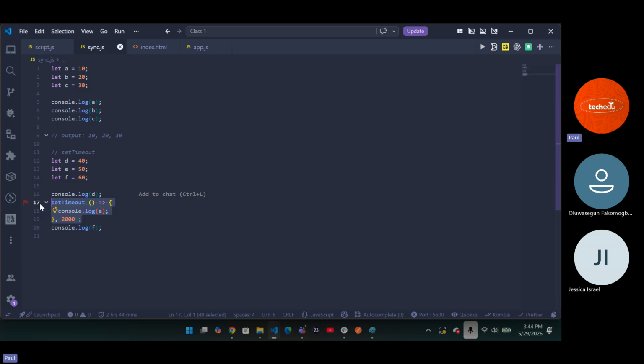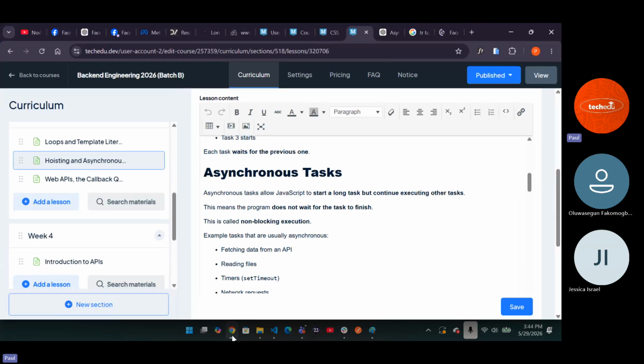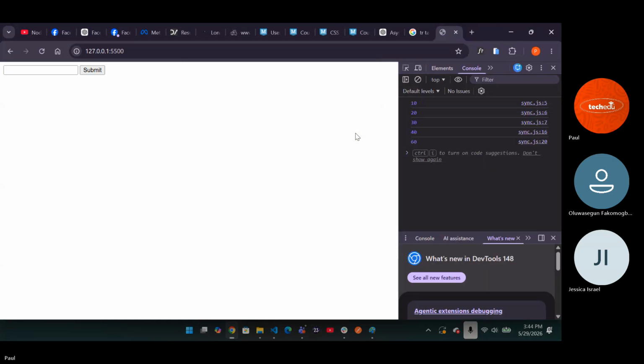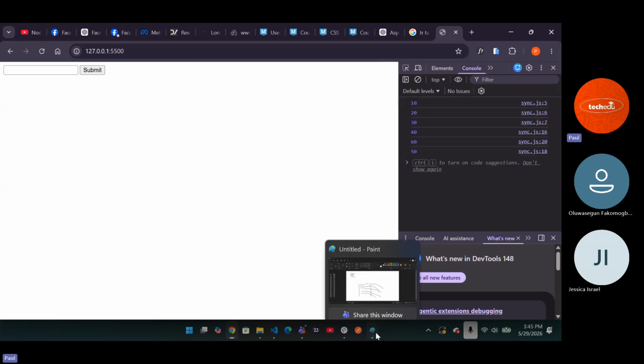That is asynchronous. So if I save it now and I check this out, what do I have? I'm going to have 40, 60, then after 2 seconds, 50. Do you get it now? Now that is asynchronous programming. All of those tasks are running together, but one has to wait because of a particular timeout. Do you get it now? This is how something like this works.